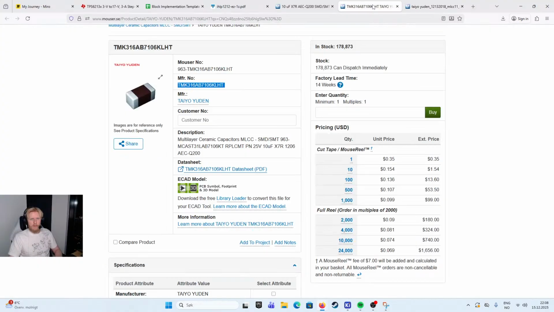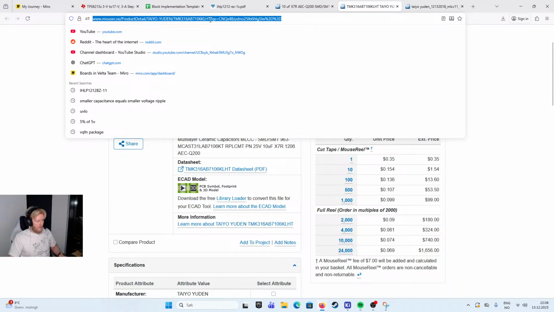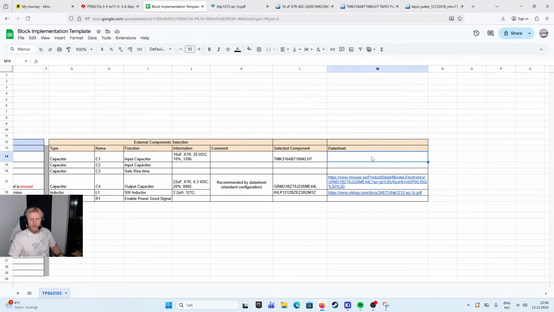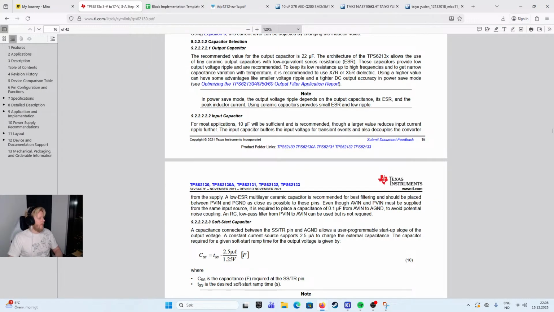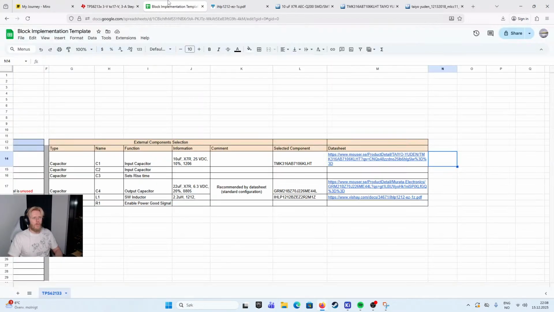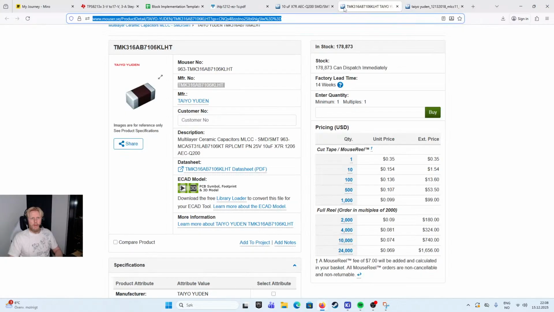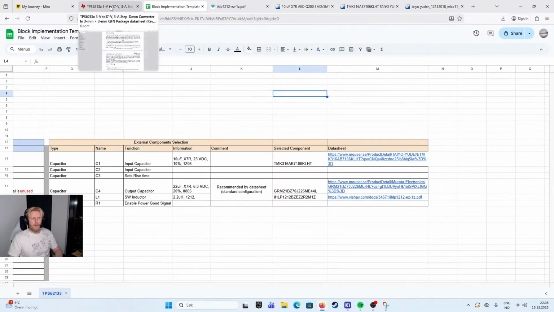Let's just give the Mouser link. It's better. We'll figure it out anyways, which one is which. Okay. What else? Where are we?